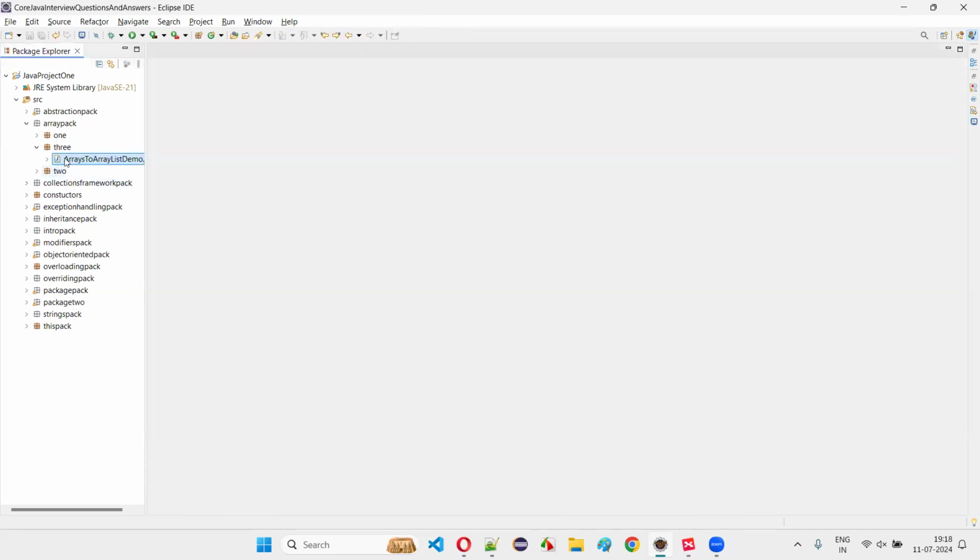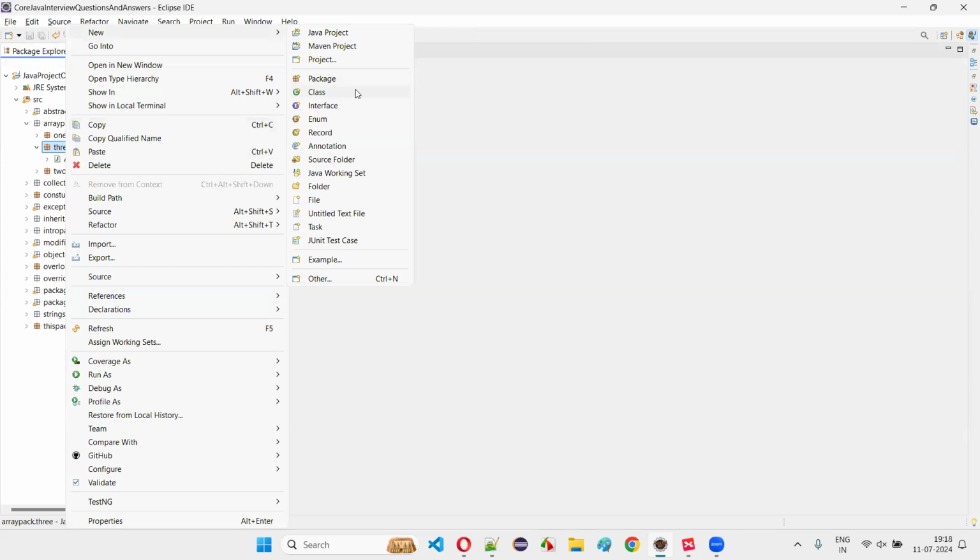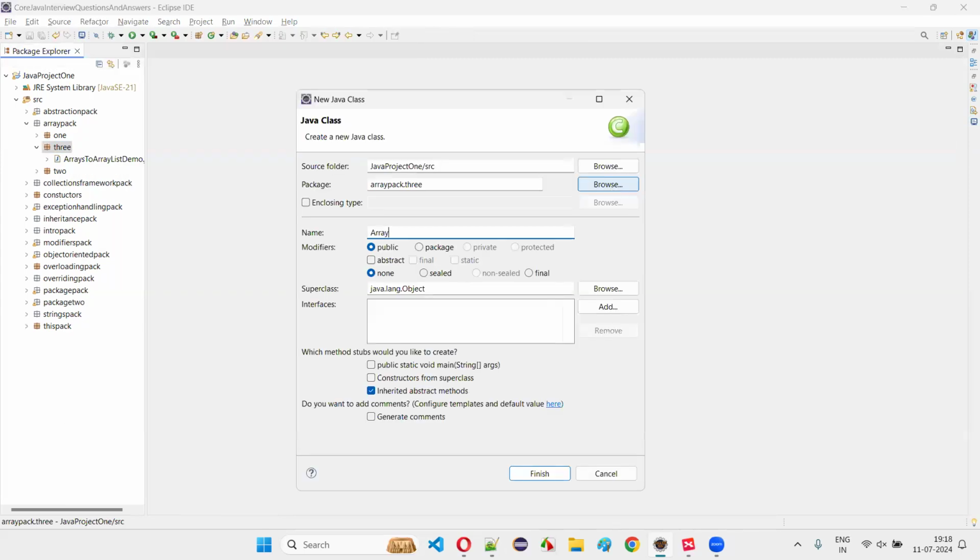Now let me explain another one. That is how to convert array list to an array. Reverse one. Array list to array demo.